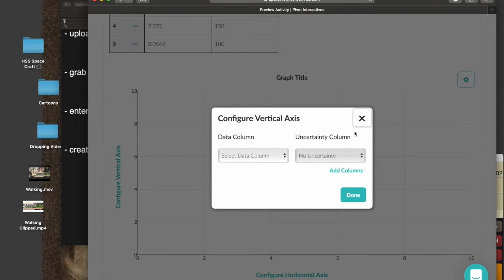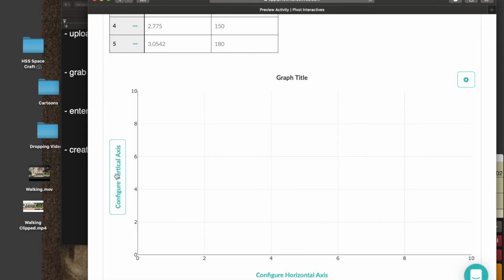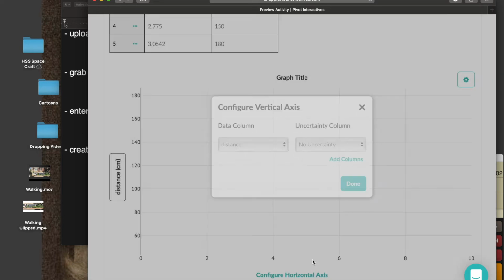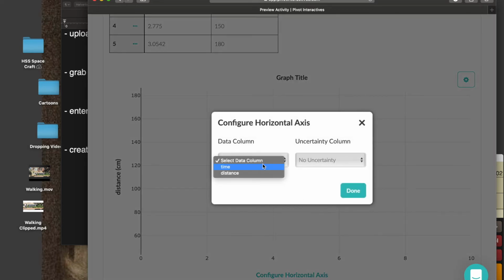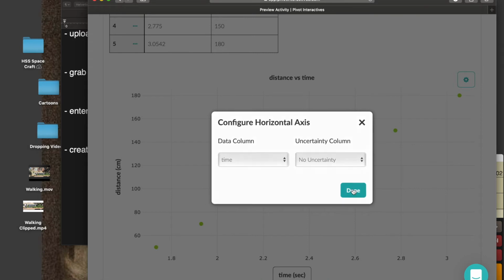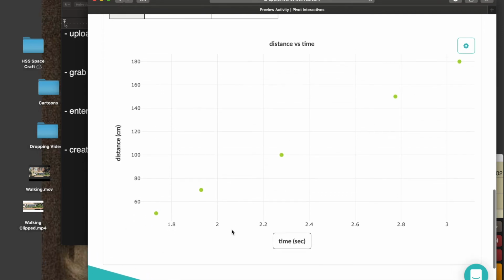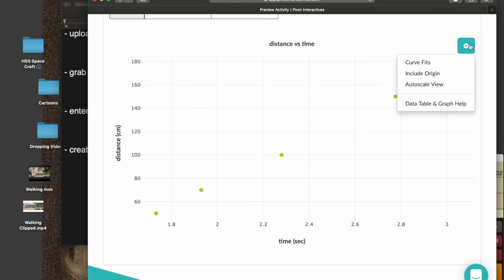So you go down here to the plotting tool. You click on the scale and choose which data you're going to plot. So I'm going to plot a distance versus time graph. So there's my distance. I can choose an uncertainty column, and I'll talk about that in a few minutes. And then a time, right? And I have a distance versus time graph. And that looks remarkably like a straight line. I am going to see if that's a straight line.